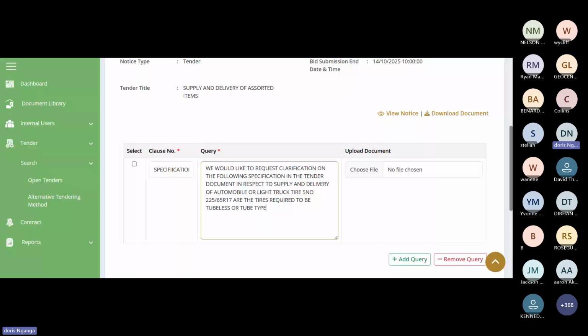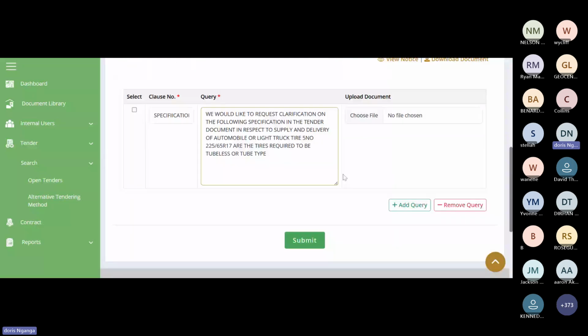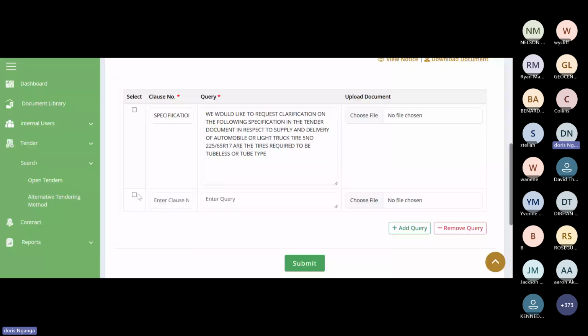You can have any other question as a supplier. It does not mean that this is the one. You can also have a query on delivery. You can have a query on a mandatory requirement, all the different sections of the document. So once you type your query, you click on submit, and if you have more than one query, you can add a row and type the various queries as you need clarification on.